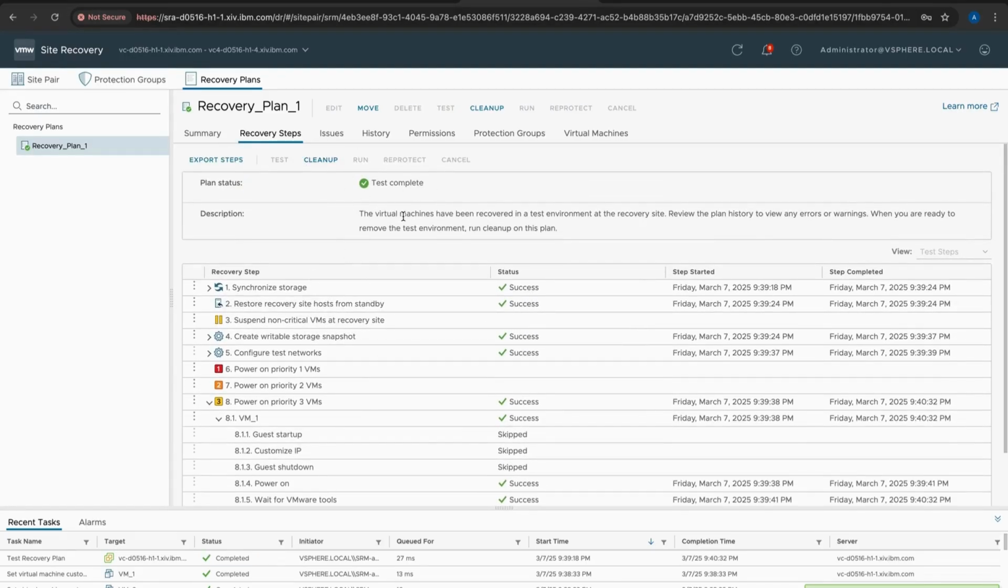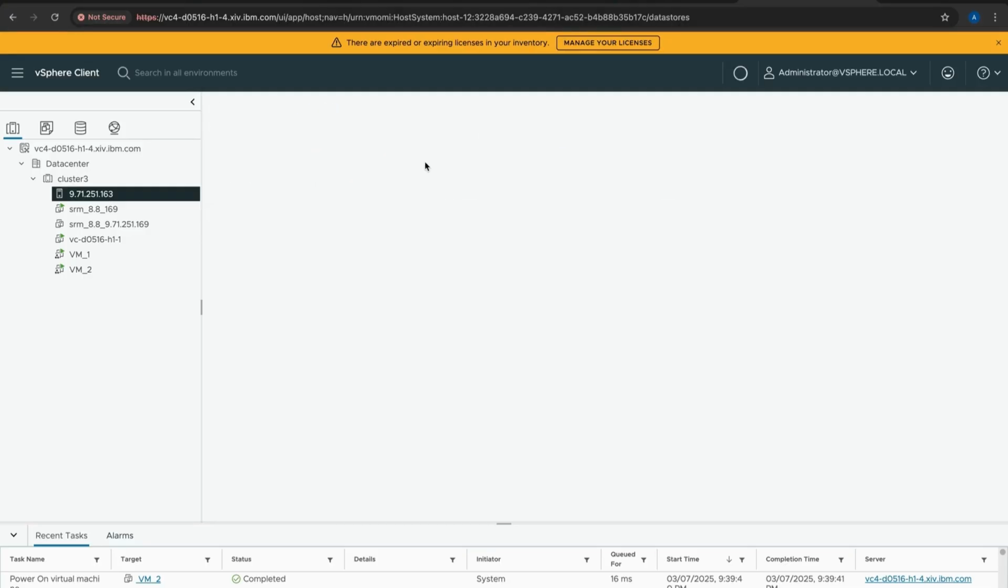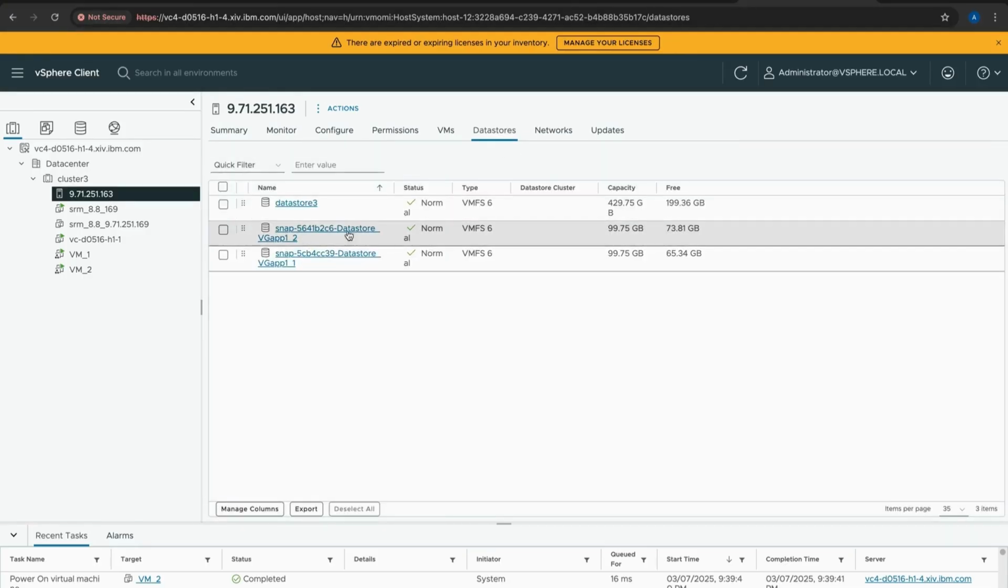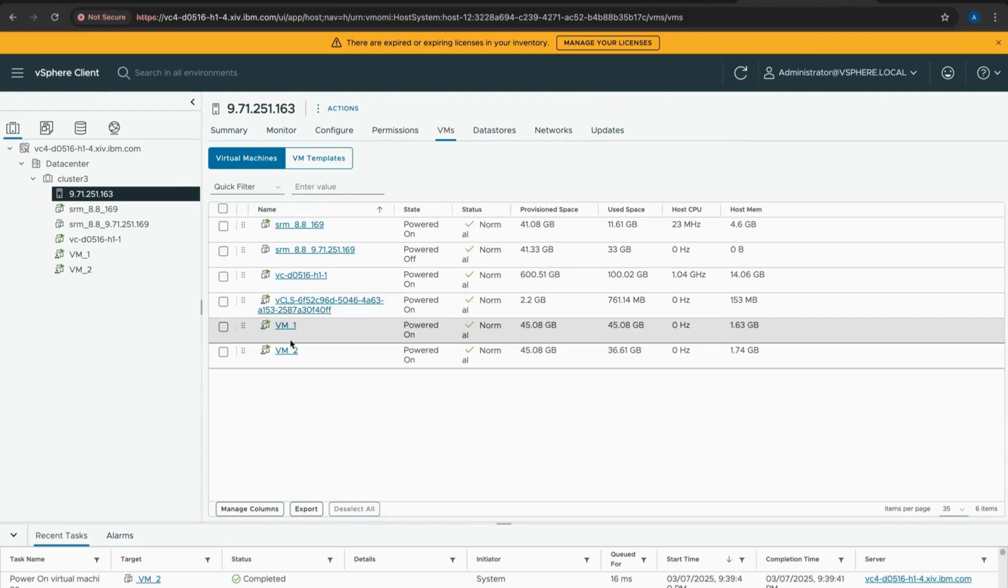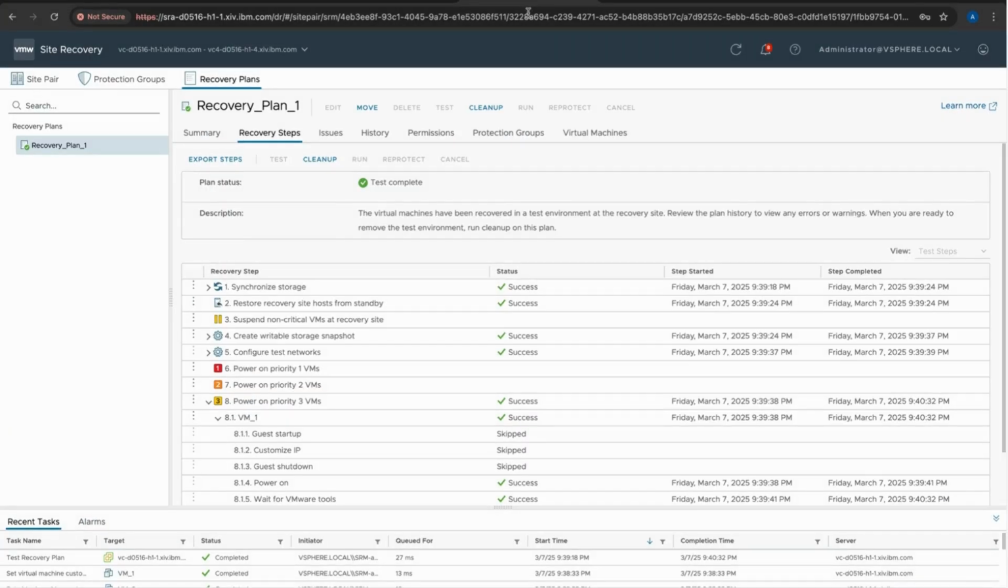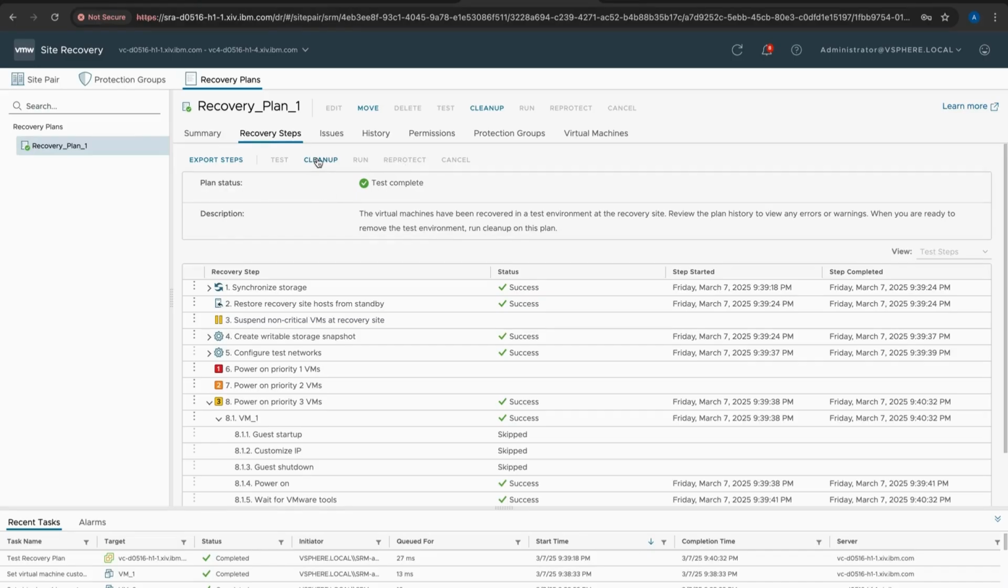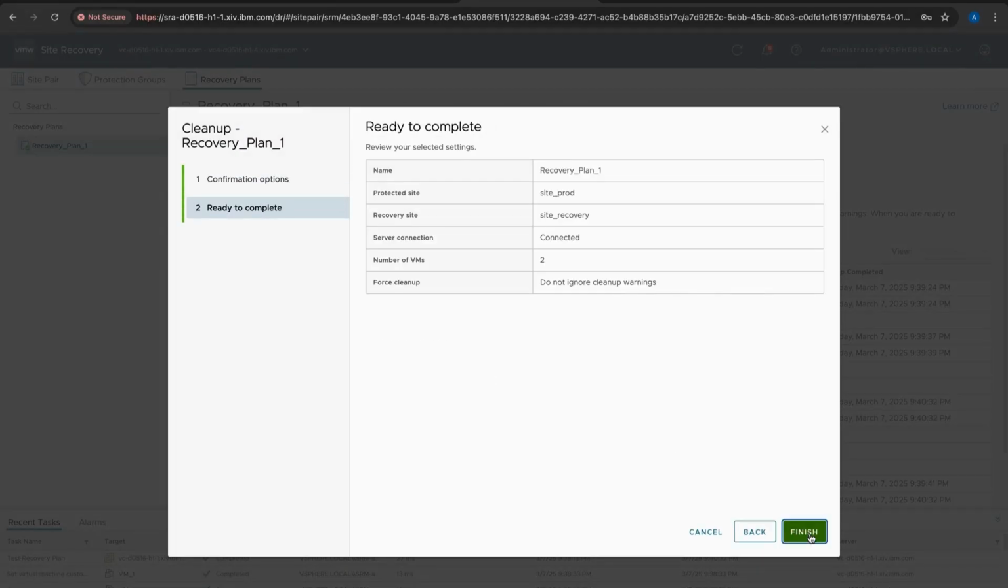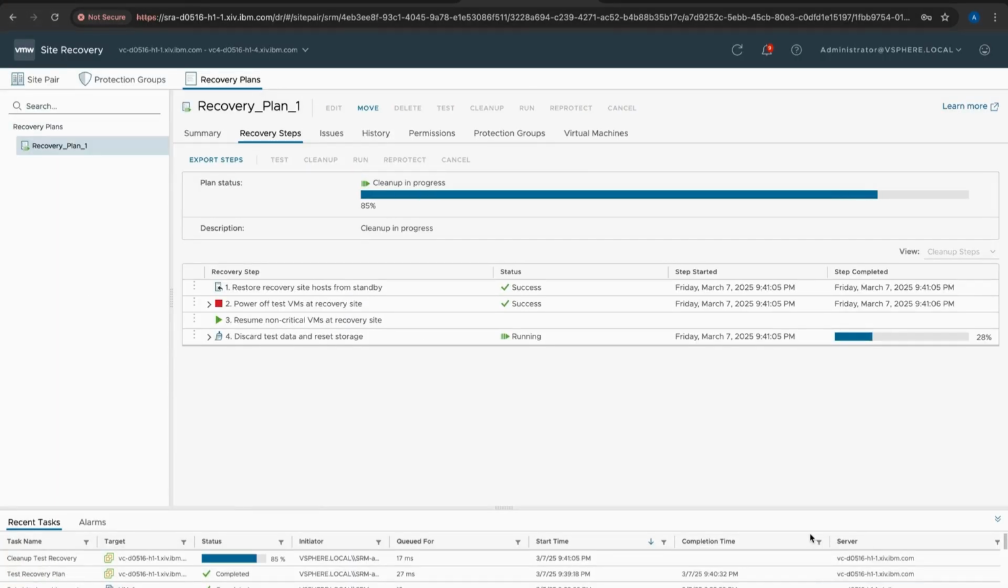Once the test is shown as completed on SRM, we'll go to the VCSA of DR site to confirm that data stores are visible and VMs are up and running on DR as well. Please note that test failover operation brings up the VMs on DR site without affecting the VMs of production site. Now, last step here is to do a cleanup using the cleanup option. During the cleanup operation, the temporary DR snapshots created by SRM on the storage system are cleaned up.